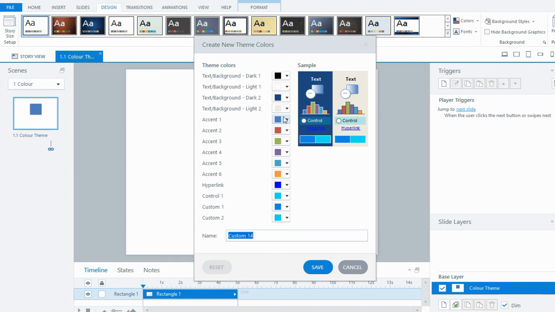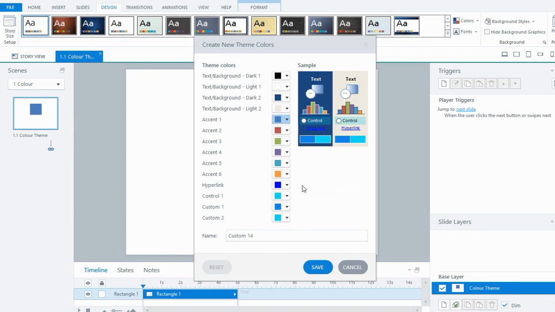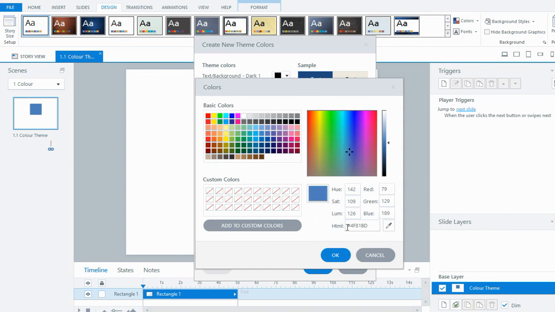But I'm just going to change my accent colors. Now I'll start with accent 1. Again, I can choose one of these colors from the selection here. I could use the eyedropper tool if I had something that I wanted to pick the color from, or in more colors I can go in, and if I've got the HTML value or the RGB value from maybe branding guidelines, I could choose one of those and set it for this accent 1 color.